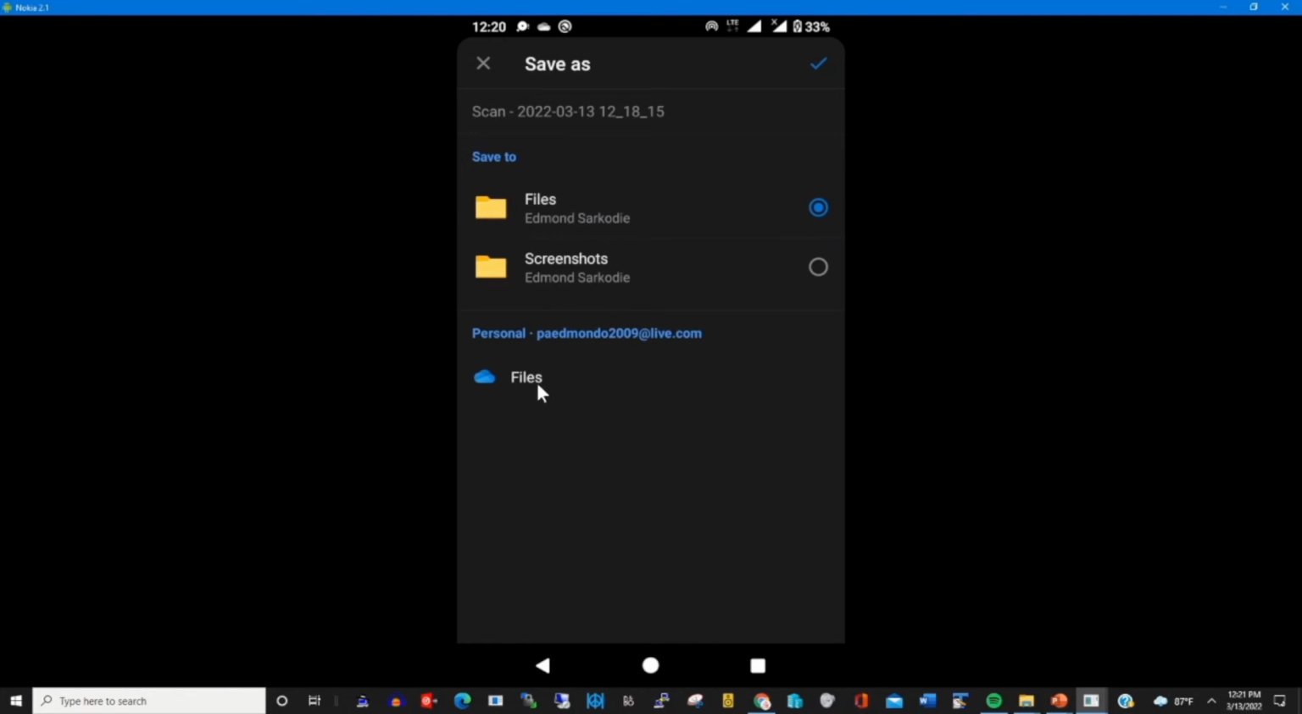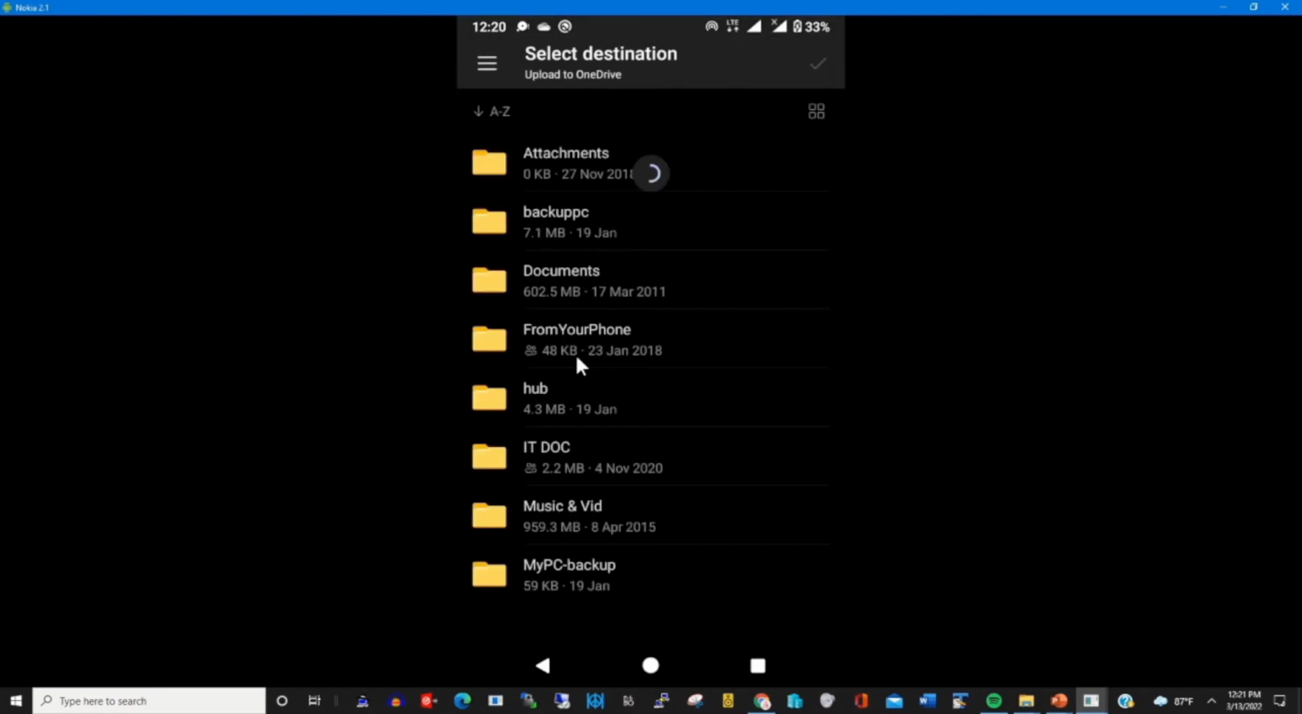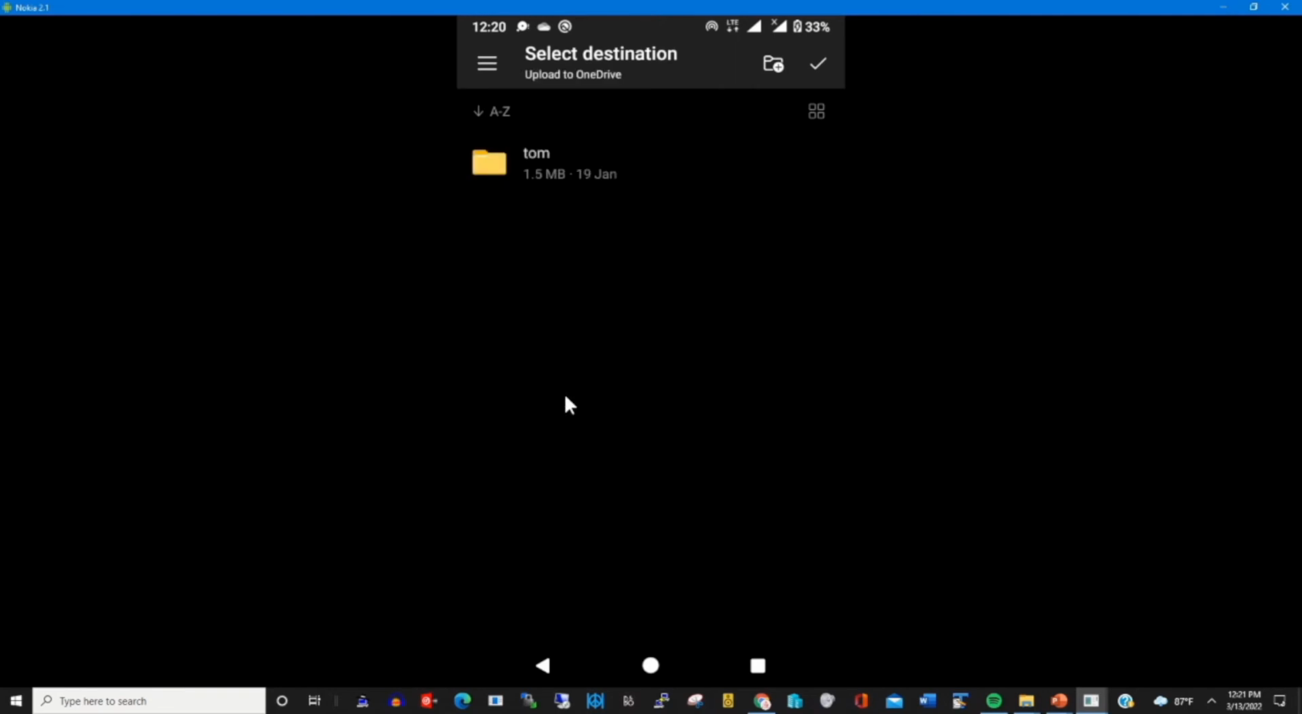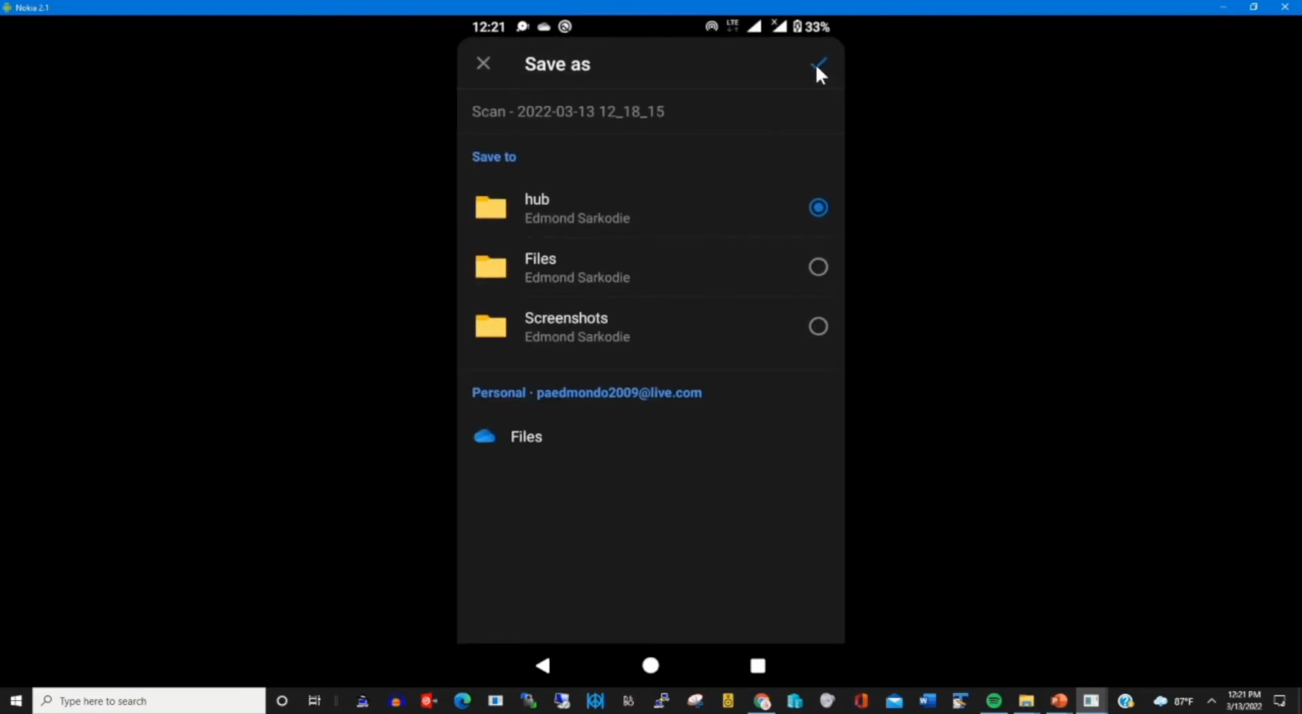By clicking on done, you can choose the folder that you want to save the scanned document into. You can choose a different folder by clicking on files. Then you choose the folder in which you want to save the scanned document. And at the top you click on the correct icon. You can save it in the folder that you want to save it, that I want to save the document into.